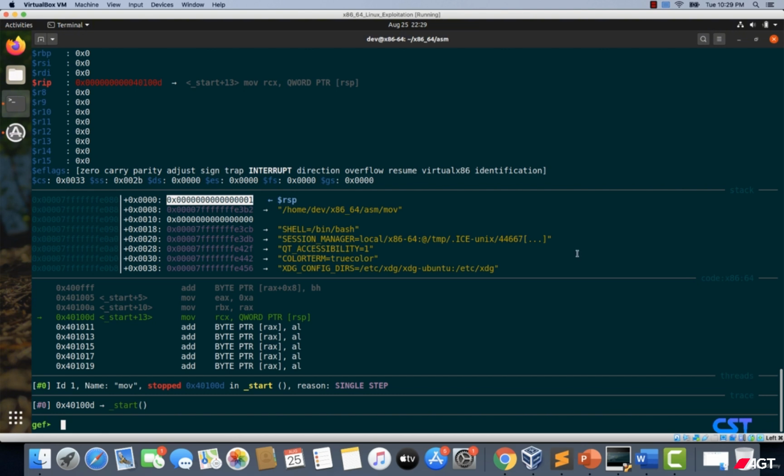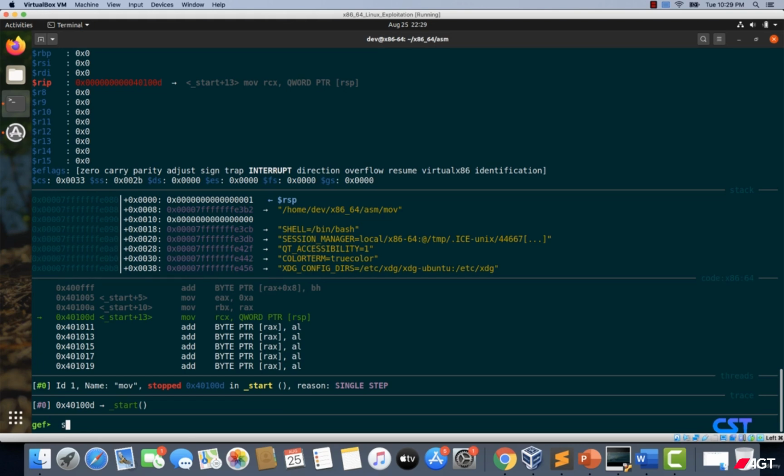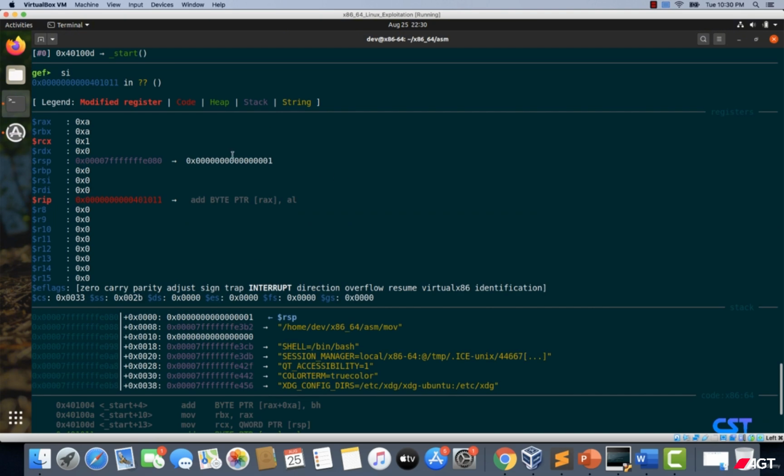So let's see if our theory is correct. First, as usual, let's once again check what RCX currently contains. As you can see, it contains the value 0. So I'm just going to type SI. And let's once again go back and check what RCX has. As you can see, it now contains the value 1, which is actually taken from the top of the stack. Well, that's the end of it, and this is how move instructions work in 64-bit assembly language.